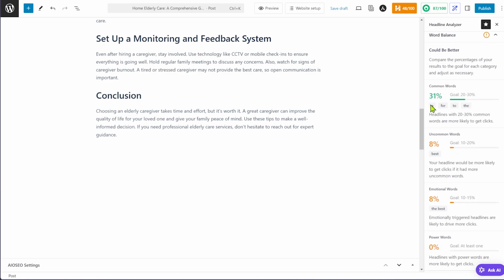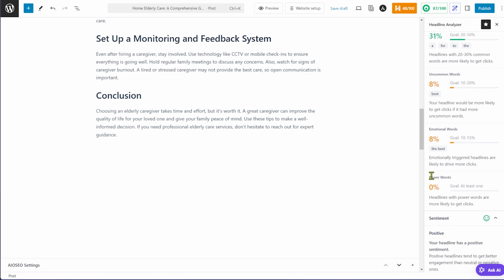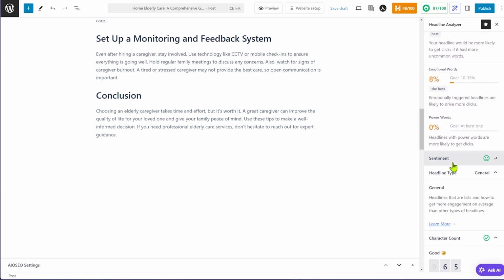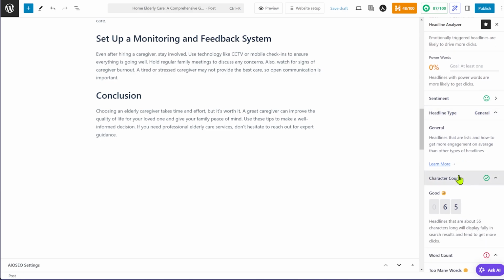If you scroll down, we see common words are included, but there are no uncommon words. There are no emotional words. There are no power words. The sentiment is pretty positive. The headline is general, but we can make it better, right? The ideal is to get a score above 70, which gives it a great chance of ranking in search.